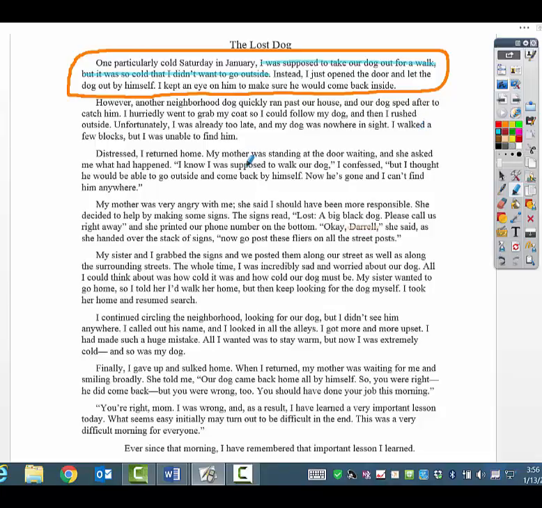Right? So we move on through it. And it says, however, another neighbor dog came along and his dog took off. He hurried to grab his coat, and when he got outside, it says the dog was gone and he couldn't find him. I love this next word, distressed. Okay? It's a great way to describe his mood. He came in and, oh my goodness, he could have said, I was worried and I returned home. But instead, the author uses the word distressed. It's got a little bit more punch to it.